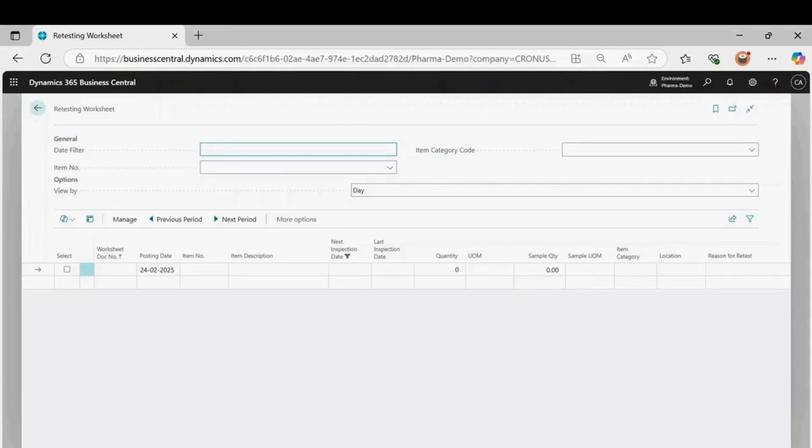We also have a process called retesting. Retesting is conducted on products that have already undergone a quality check, but we need to test them again before being used in the production process. In the system, this process is managed through the retesting worksheet that we have opened here.